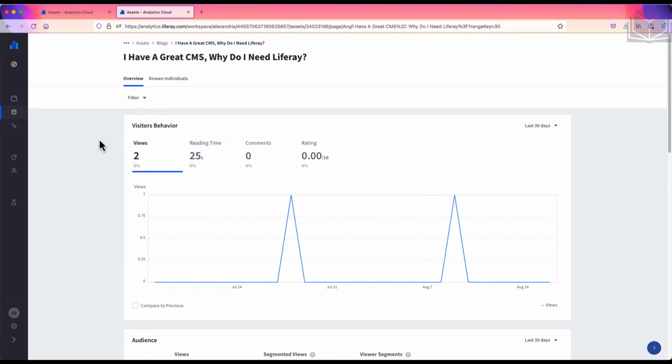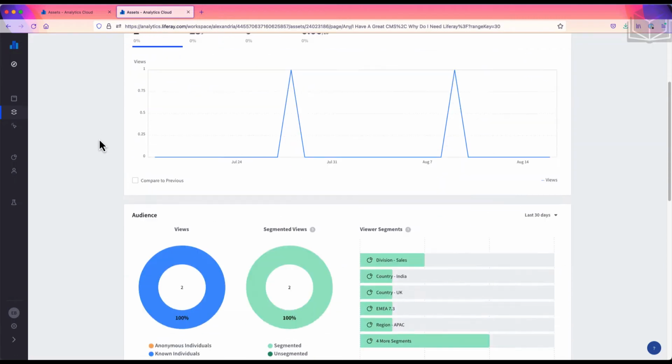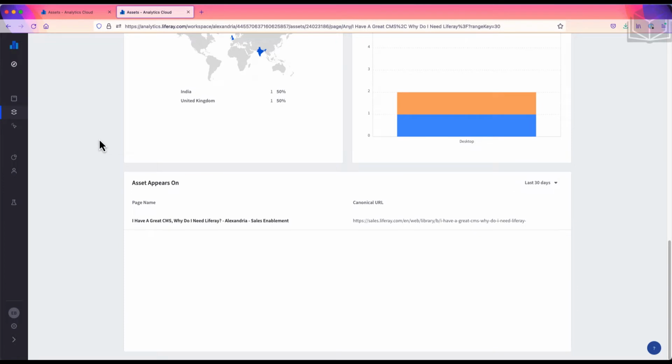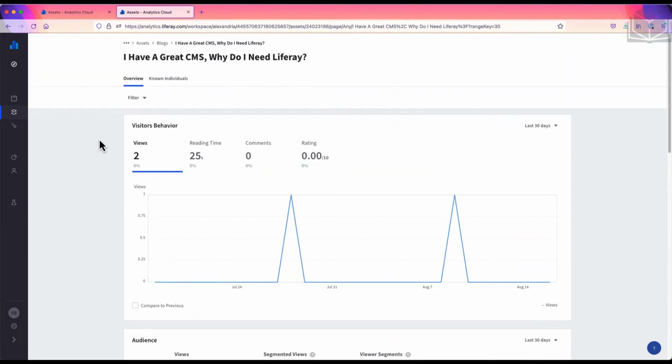I have 5 panels here: visitors' behavior, audience, views by location, views by technology, and asset appears on. If you watch the video on page data, these will look very familiar. The visitors' behavior panel summarizes how people interact with the blog with views, reading time, comments, and rating. We can change the time frame using the drop-down in the right corner, and we can compare the time period to the previous time period.